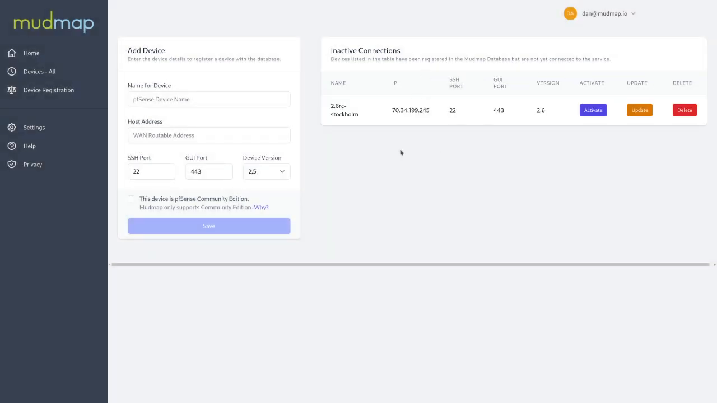It now appears in the inactive connections, meaning we cannot yet connect to it. It's not being charged against our account. We can have an unlimited number of these. There's no issues here. This looks all good, so I don't need to update. And obviously I don't want to delete it. I want to activate it.